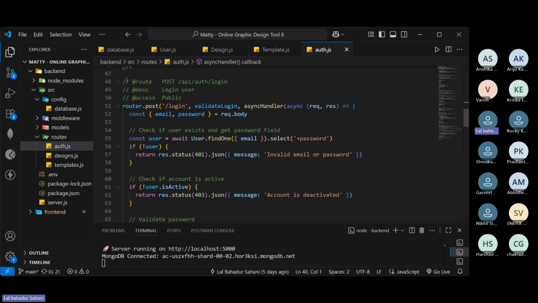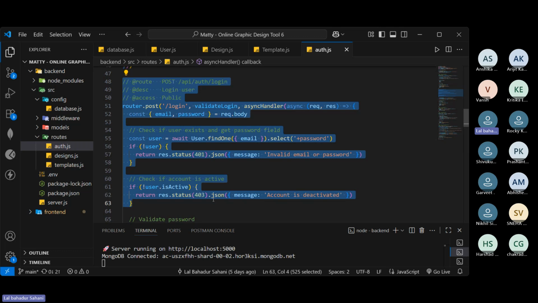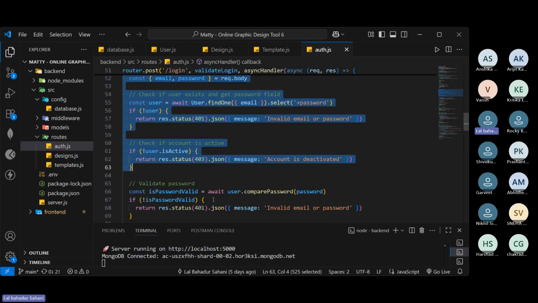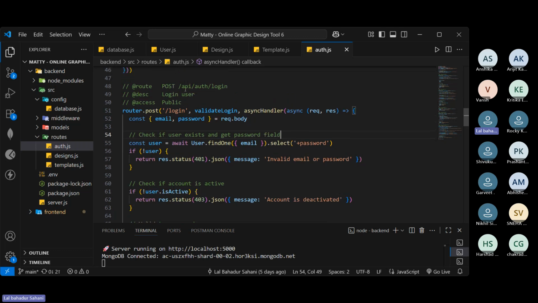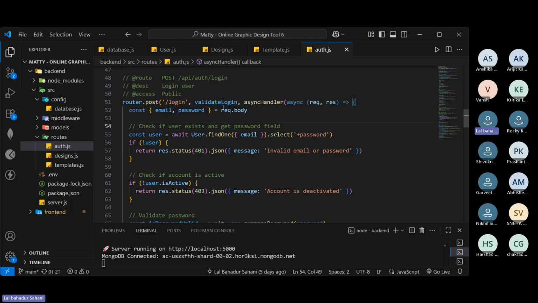After that, here created the API for logging in the users into our Meti online graphic designing tool, and also set the router path for login, HTTP localhost 5000 slash API slash auth slash login. And here use the asynchronous function, and we fetch the email and the password from the request body.